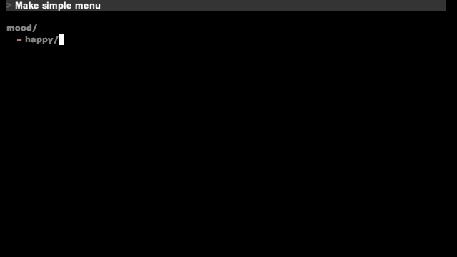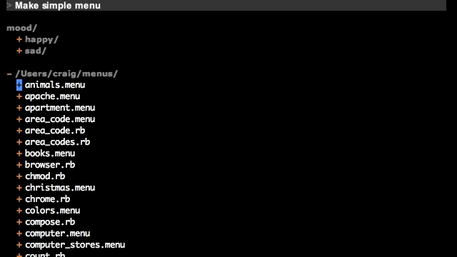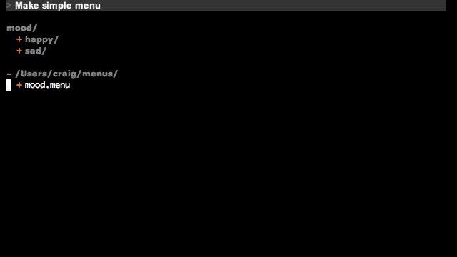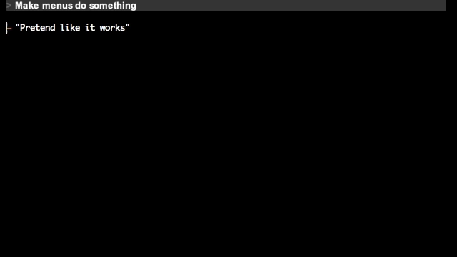Happy for the happy face, sad for the frowny face. So let's just type those, type the keyboard shortcut it told us. And now the menu is there. And if we go look at the menu directory, we can see that it created the menu for us. Let's use the pretend like it works idea to make the menu items do something.